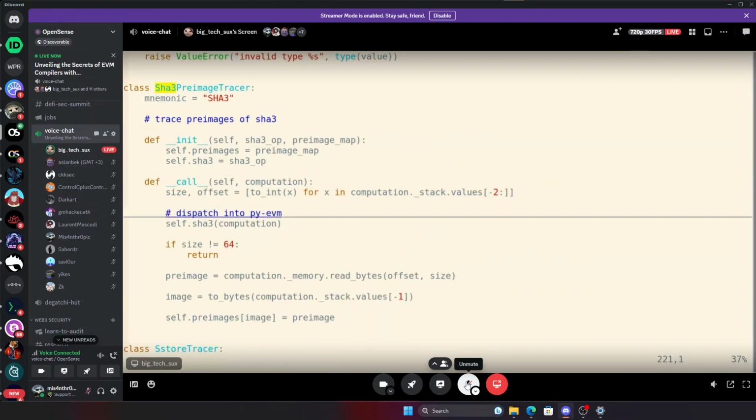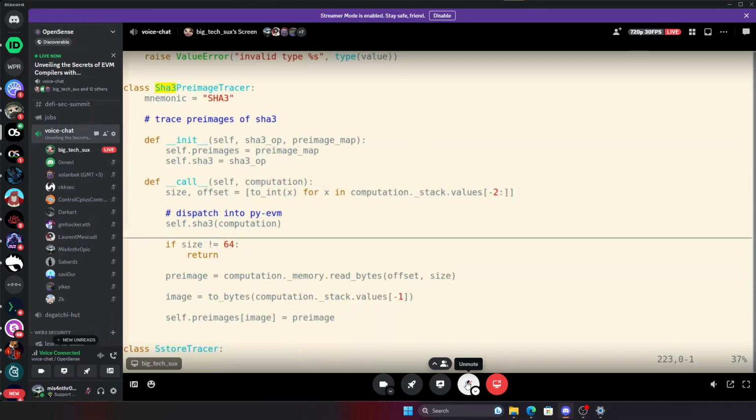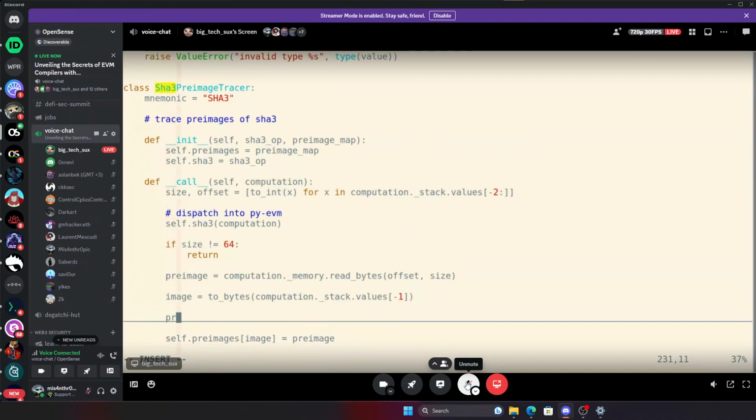So in order to address that, we patch SHA-3. This is gonna be easier if I just show you.